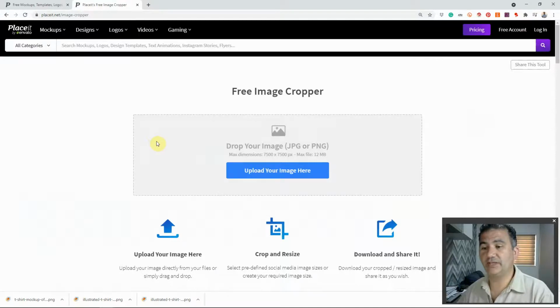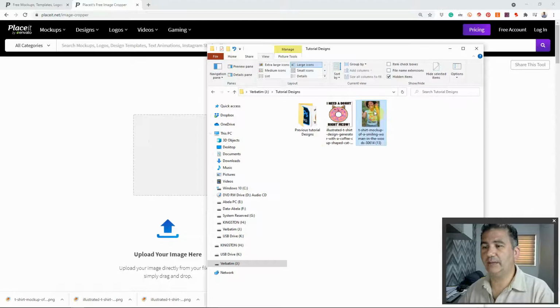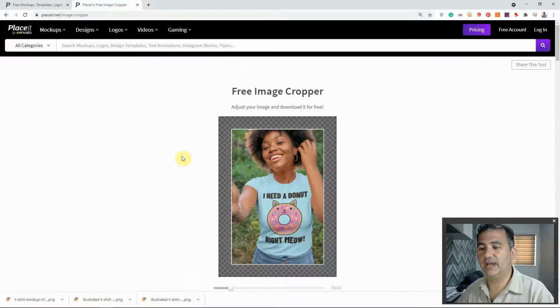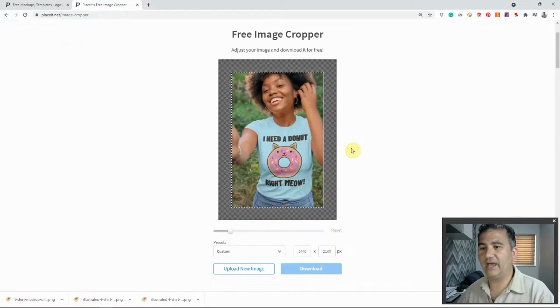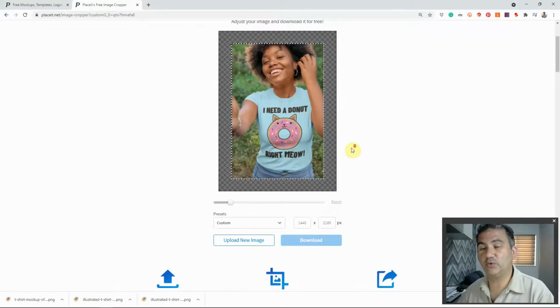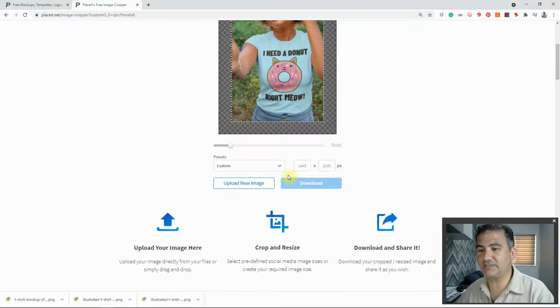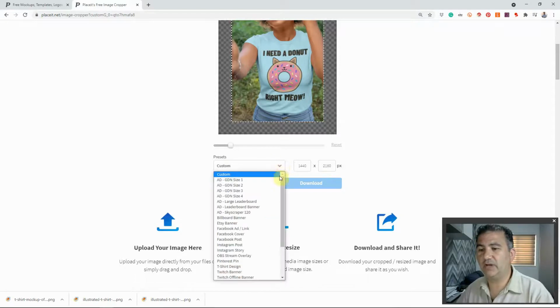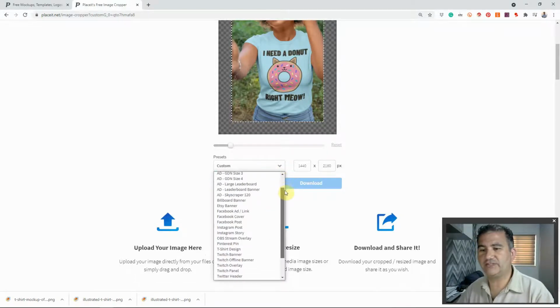So what I can do is upload my image here. I've already downloaded the image, and I'm going to click and drag it over into the box. And now I'm going to have my mock-up uploaded. Now what you want to do is tweak according to whichever platform you want to download for. So we've got our presets. By default, you're at 1440 pixels by 2160 pixels. If I click on this drop-down area, I can see all the different types of configurations that I can download for.